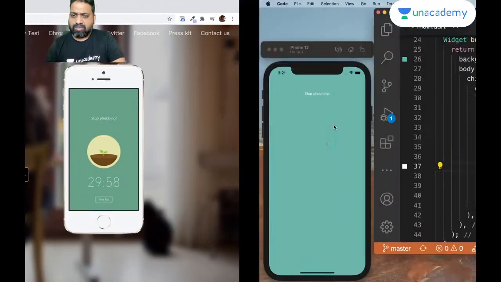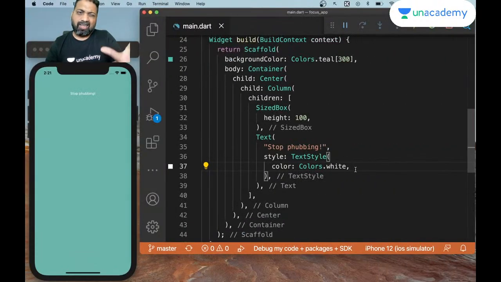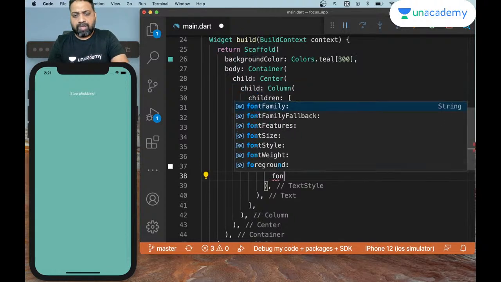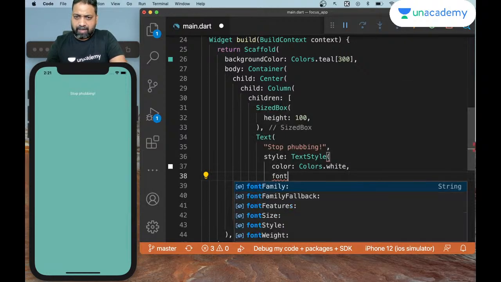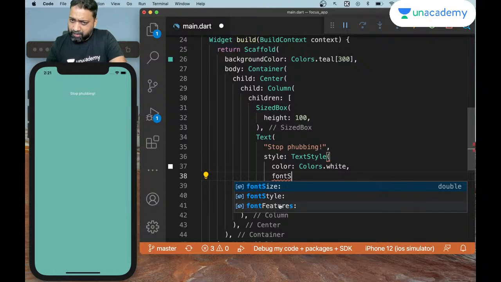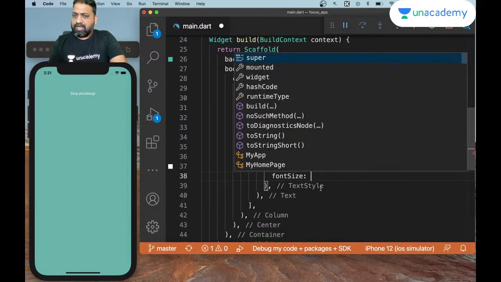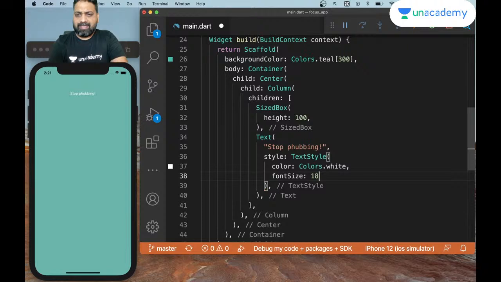I'm not happy with the font size. I want to increase that a little because it's a little difficult to read at this point. So I can use something called font size. Observe how as I start typing, the autocomplete suggests some ideas to me. So I can say font size and then maybe set it to 18, save it. It's slightly bigger. I like that better. It's much more readable and I can live with it.